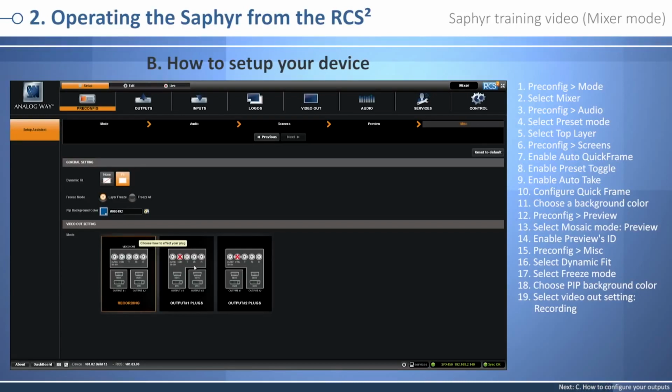Video out settings. 3 possibilities: recording, output 1 plugs, or output 2 plugs. In this video, we select the recording mode.